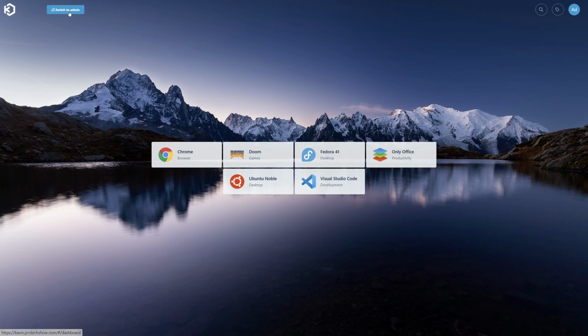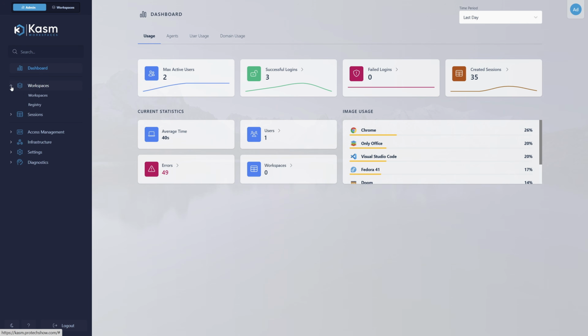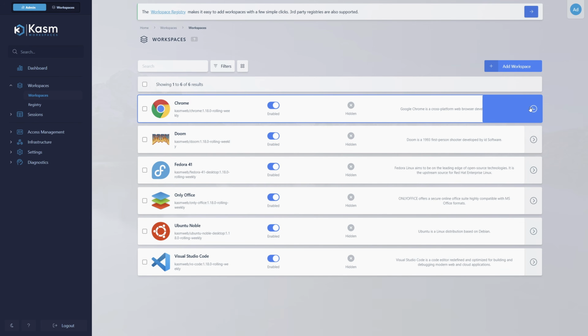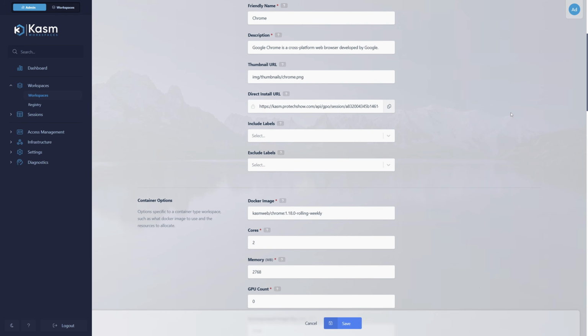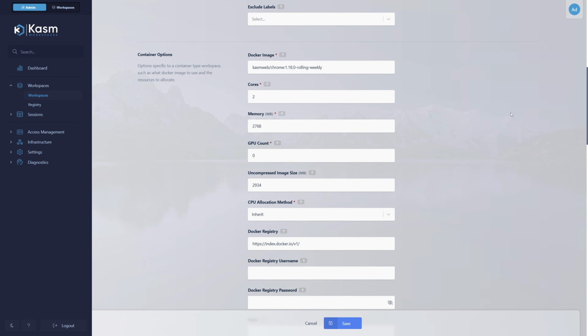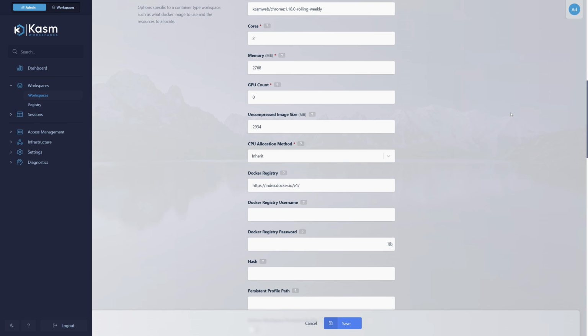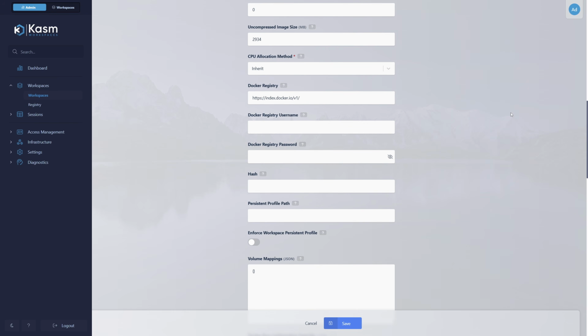Let's take a quick look at some of the options I skipped over though. Back in the admin center, if I edit the workspace, you can see a bunch of settings here. Instead of adding apps from the registry, you can specify them manually, selecting your own Docker image. You can also change the amount of hardware resource allocated to your apps and add additional config down here.